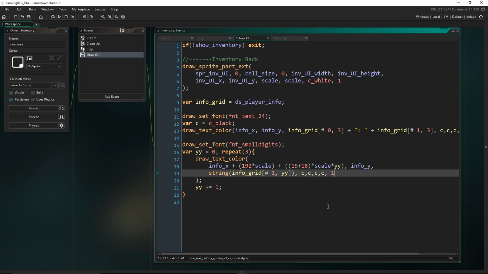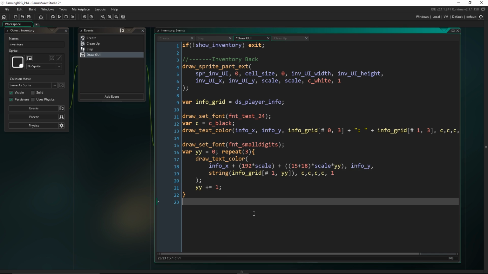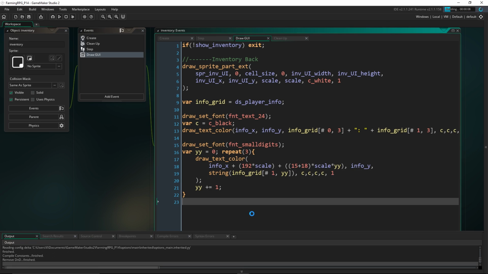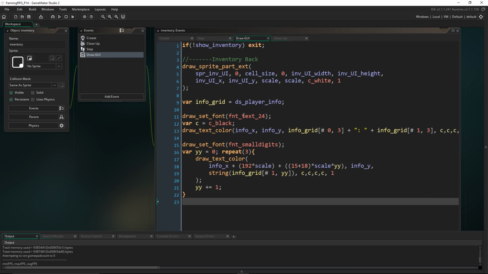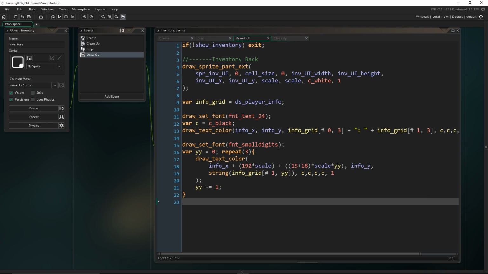And the alpha value. All right, so if we run the game now, it should draw those numbers. Yep, so it's drawing our numbers for us. And if we just hit R, which will restart the game, there we go. So we're randomizing the numbers. Okay, good. So now let's move on to the inventory itself.